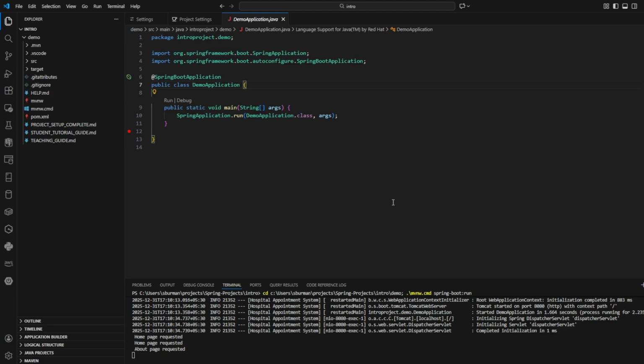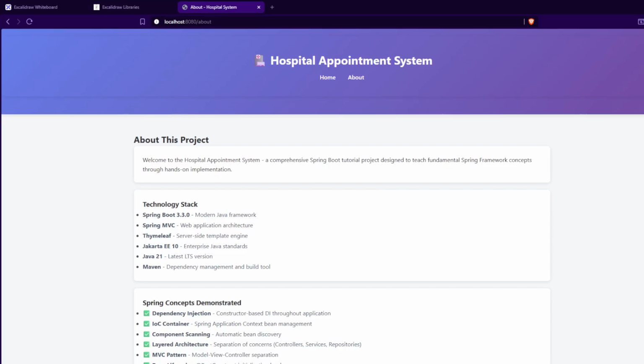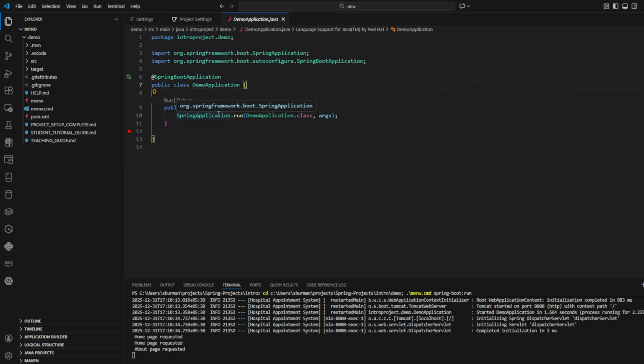It creates the whole application context, or the IOC container context to be precise, like we discussed for a long time. It registers all the beans it finds the moment it runs, again happening at runtime, and it starts the embedded web server as well and makes your application accessible on port 8080. So the moment we are running this Spring application run, this is responsible for it.